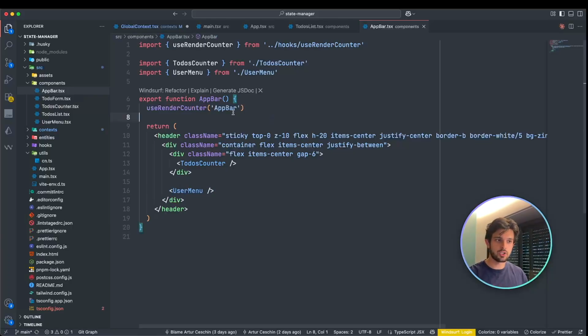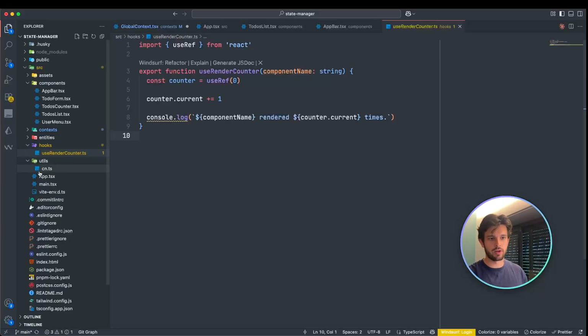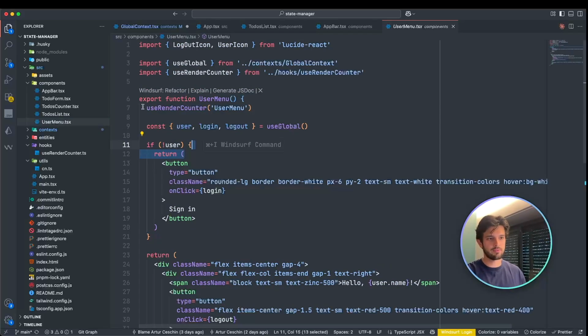It's interesting to mention, and we'll be covering it in just a moment, that we have this useRenderCounter. What it basically does is count how many times that component was re-rendered, so that we can understand why using useContext may not be the best option in every project that you work on. We'll cover that in just a minute. Diving into the code right now, we have this useRenderCounter on all the components, just so that we can keep track of how many times we are rendering this project.